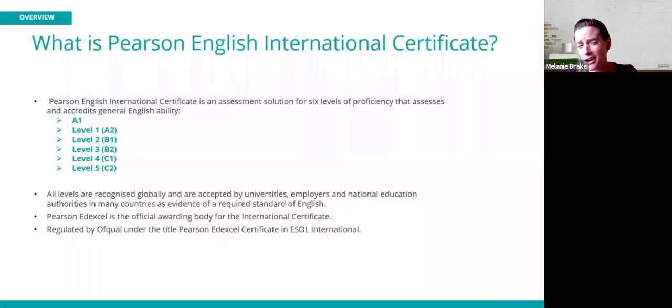I'm just going to give you a very brief recap, because as I said, Jane in the previous session went into far more detail, but just to set the scene, if you are visiting this session without the recap from our first one, this is an assessment solution for 6 different levels of English proficiency.